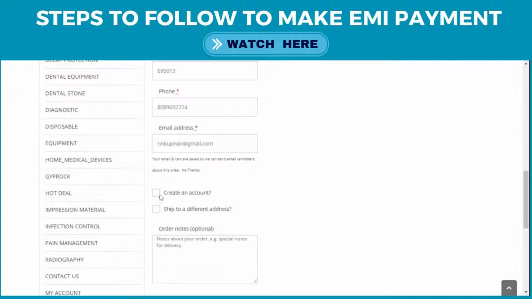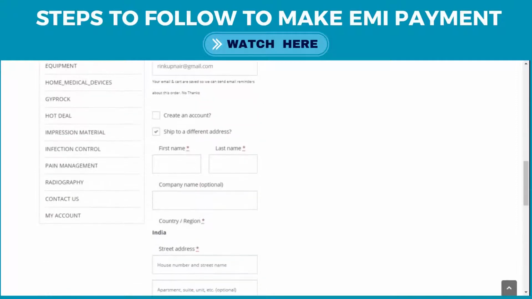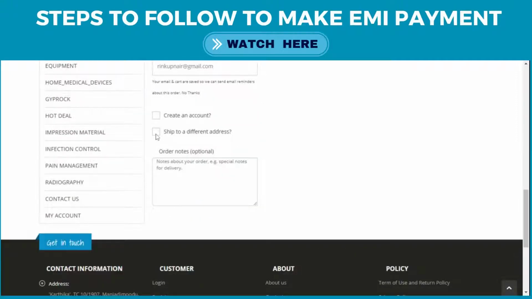If you want to create an account at this stage, you can do that by checking this box. Or if you need to ship to a different address, you need to check this box. In my case, both are the same. If you have order notes, you can enter here.